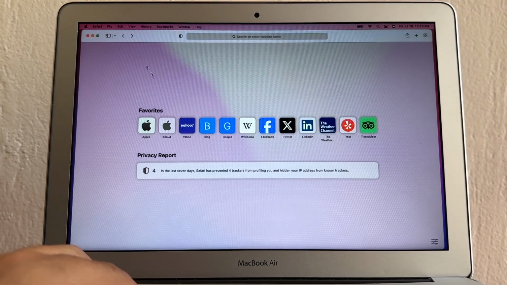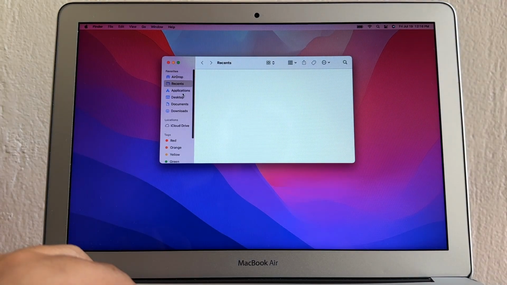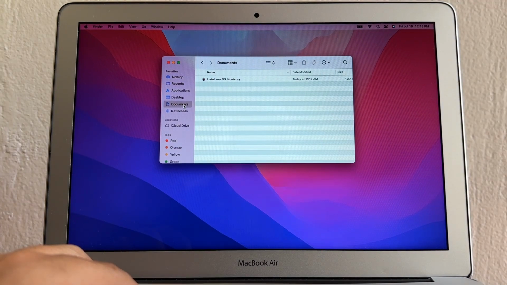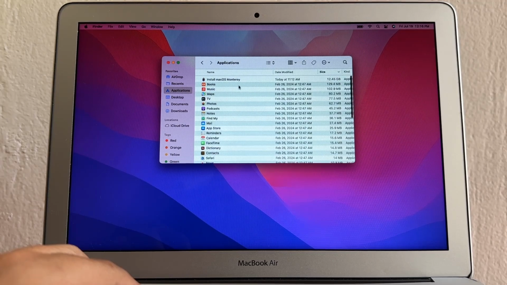If you follow my previous video, I was able to copy Monterey from applications to documents. It's 12 gigabytes. What I'm gonna do now is move it to applications. Okay, I move it to applications. So now it's right here.